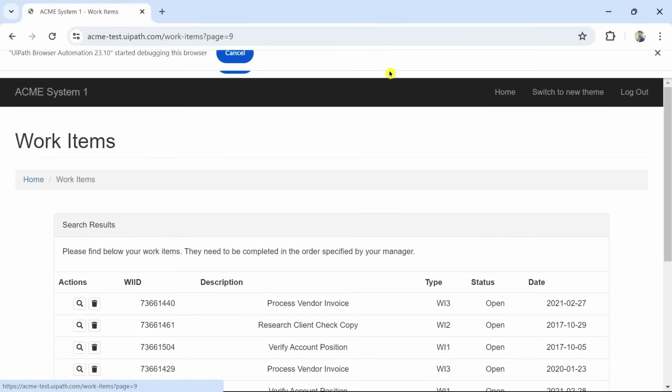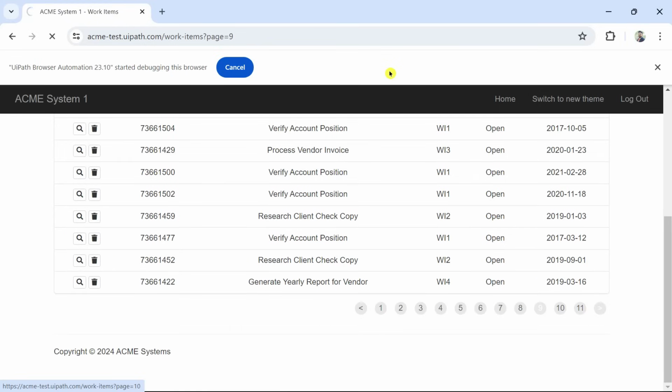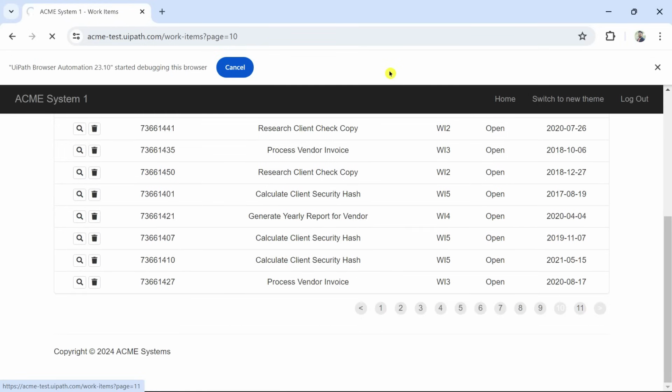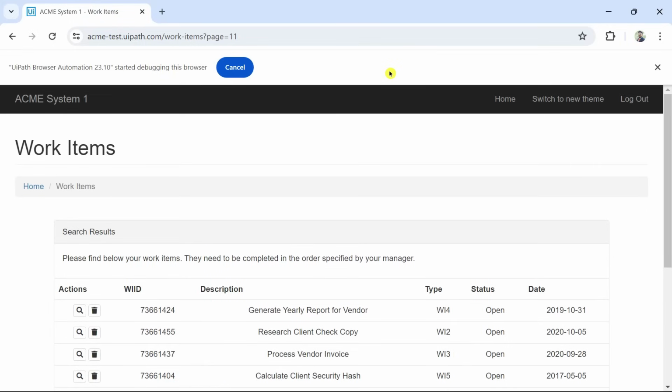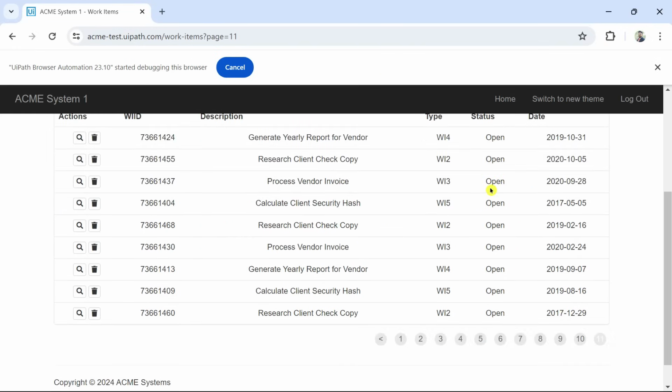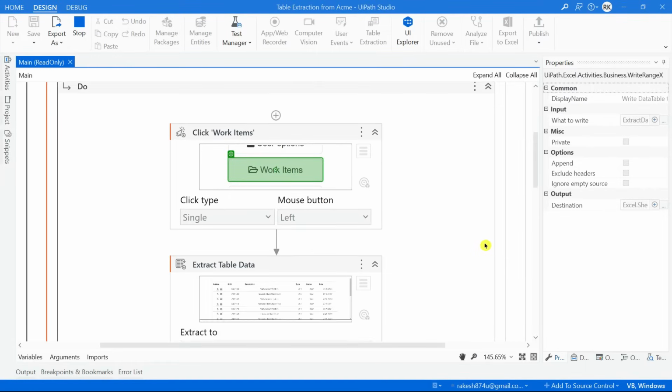See, it went to the ninth page, 10th page. Just imagine if you have 100 of such pages. Now robot is one of the easiest options when you create an automation. All right, so I believe, okay, it has extracted the 11th page as well. Let's go back to the studio, see what happened.